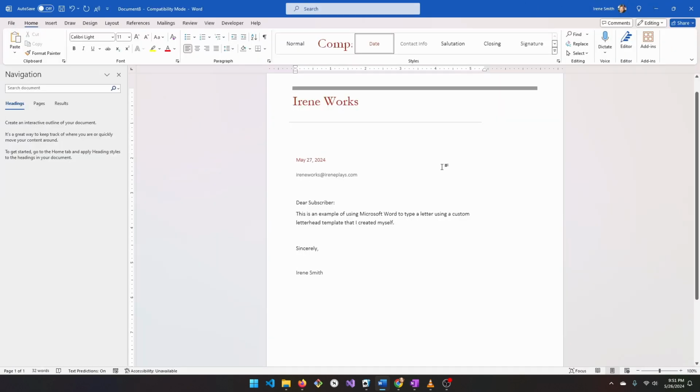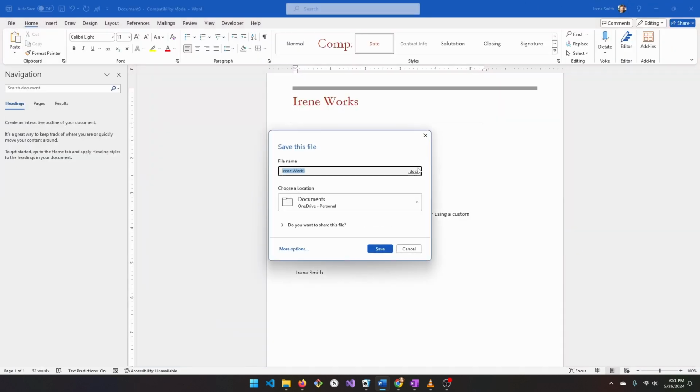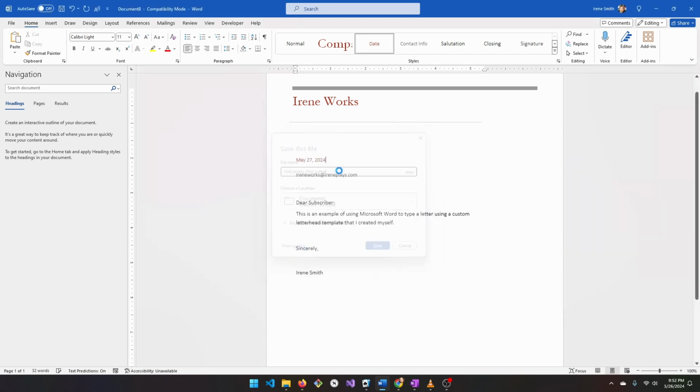Actually, we don't even have to do that. We can just do Control S. Okay, so that's fine. I'm going to call it Irene. I like to put underlines between words. Spaces bother me. That comes from programming for so long. Works first letter. Okay. No, I don't want to share it. I'm just going to put it in documents because I really don't care. I may never look at it again. This is just to show you an example of what can be done.